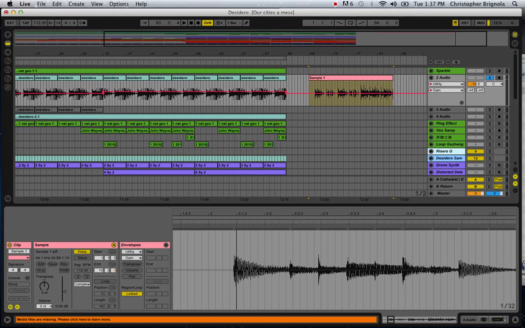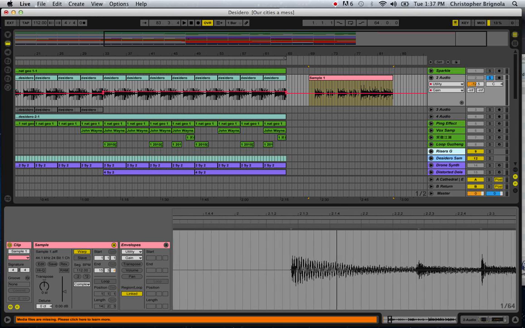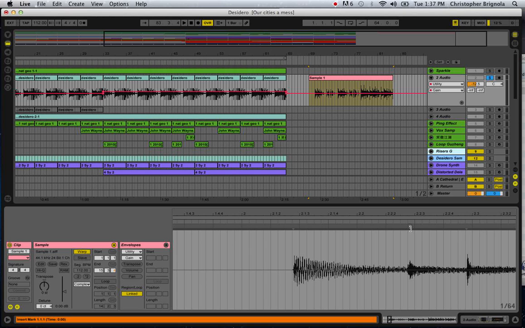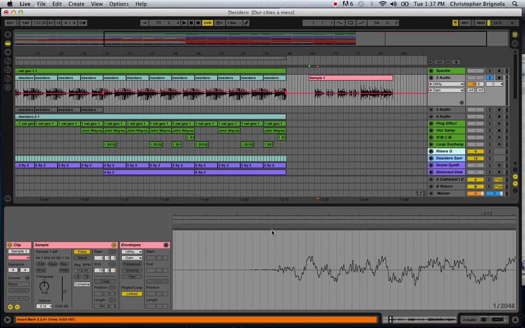So the first thing you have to do is tell Ableton exactly where the beginning of the sample is that you want. It already puts in these potential warp markers. They're highlighted in gray. When you double click them, they become warp markers. When you double click them again, they go away. So Ableton does a pretty good job at figuring this out.